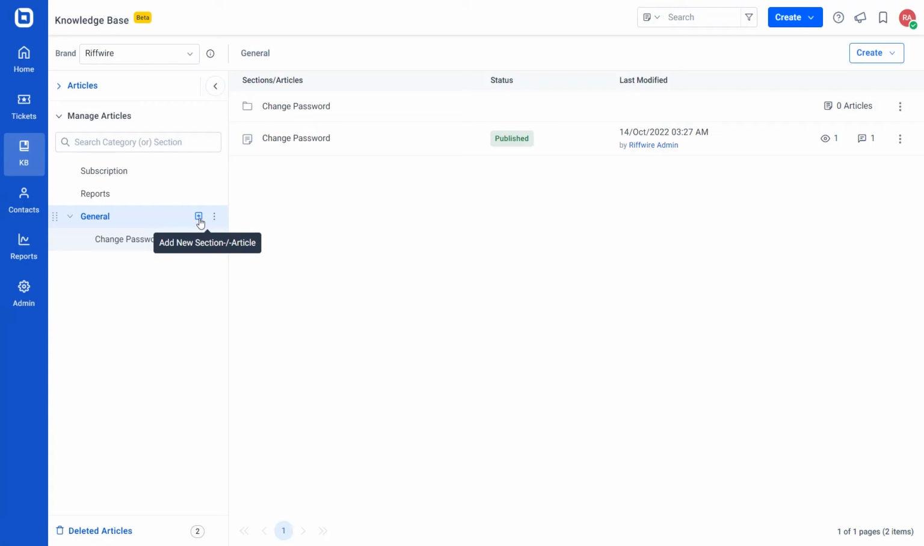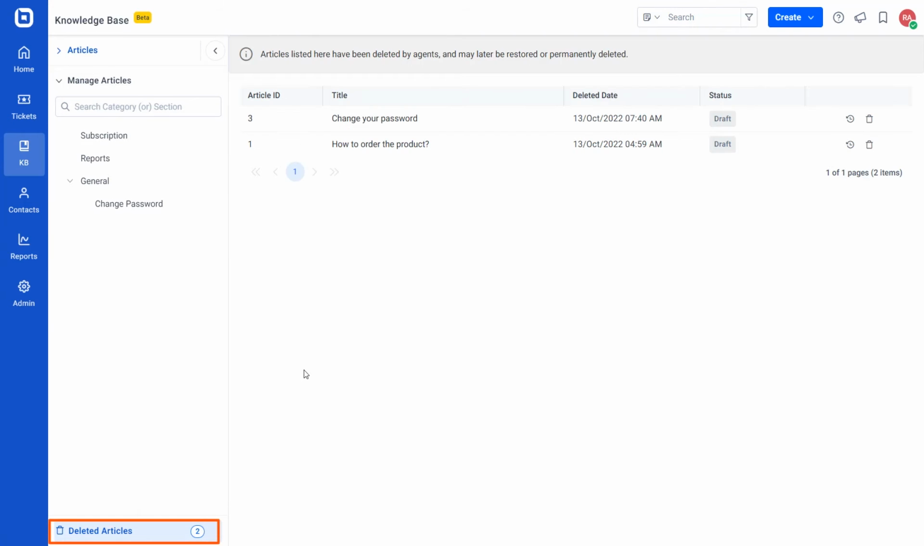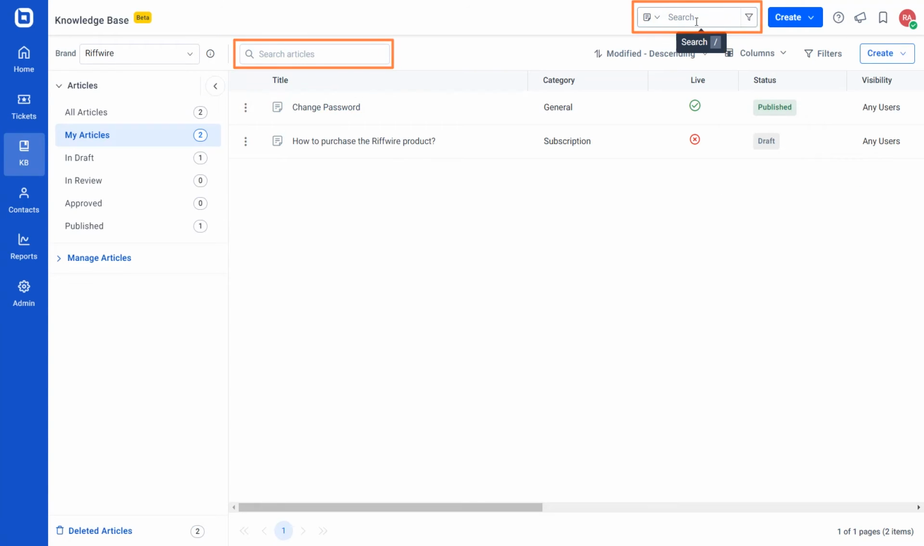There is an option to create a new section or article for a category, as well as for subsections. You can edit and delete the category by clicking the 3 dots icon. In addition to this, the Move option is available to move a subsection to a new category. In Deleted Articles, all of the articles deleted by the agent will be listed and can either be restored or deleted permanently. Next to that, we have 2 search options.